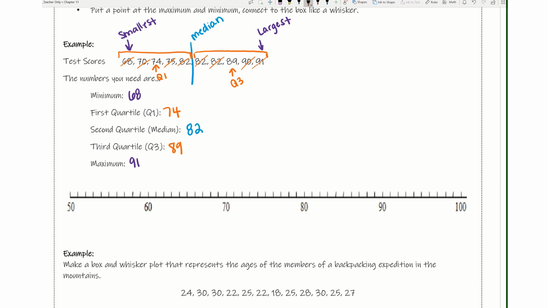Now that I have this information, I can put dots for 68, so I'm going over to 68, and I can put a dot at 91, because those are my smallest and biggest numbers. Those get dots. Then the other numbers get lines. I'm going to put a line at 82, a line at 74, and a line at 89.